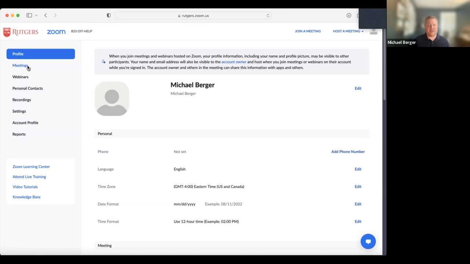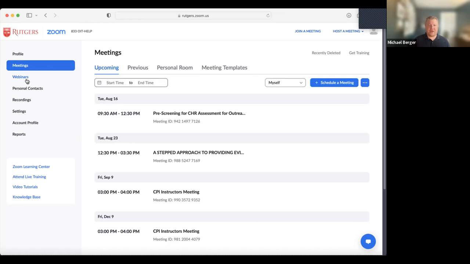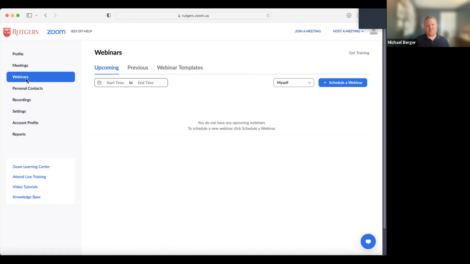You need meetings. And then if you plan on using webinars, webinars is something that you'll need as well. Just so you know, not everyone has access to meetings and webinars. You may need to request help from Rutgers OIT. You can actually see their phone number in the top left of the screen, which is 833 OIT-help. So you can give them a call. They'll be the ones giving you access.